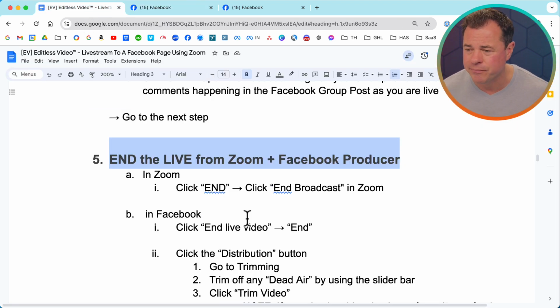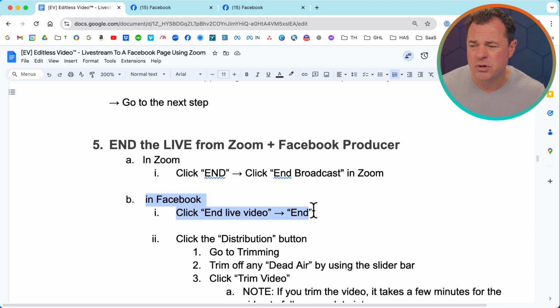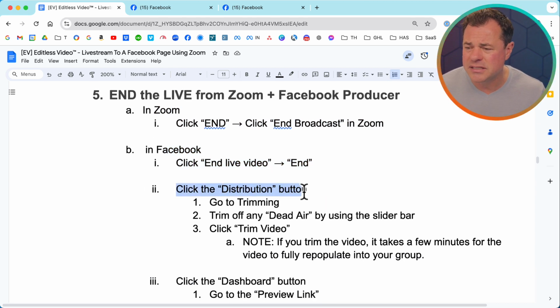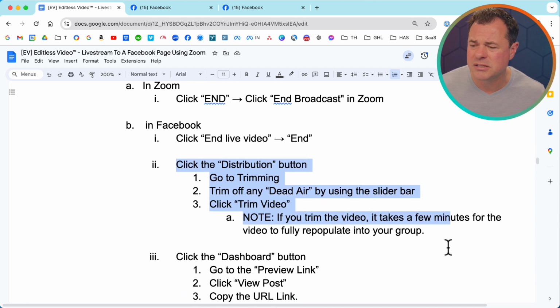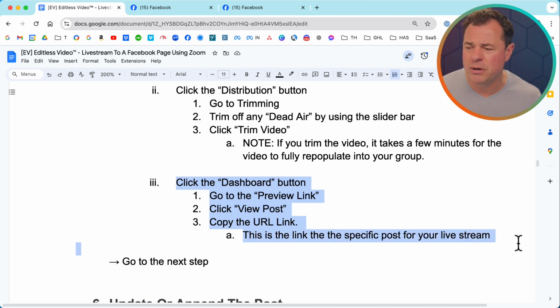Okay, back to our SOP. So that's where in Zoom we clicked end, or we could also be in Facebook and click end. Two different ways of doing it. Oh, and I just taught you this. Go to distribution, trimming, trim off any dead air. Awesome. And then you can go to the dashboard button and click on the preview link and view the post. And you are good to go.